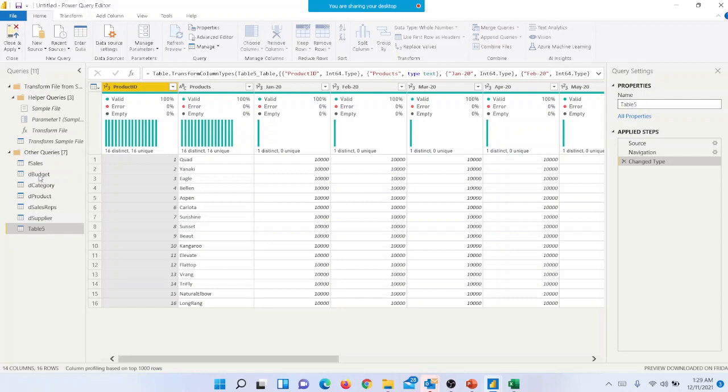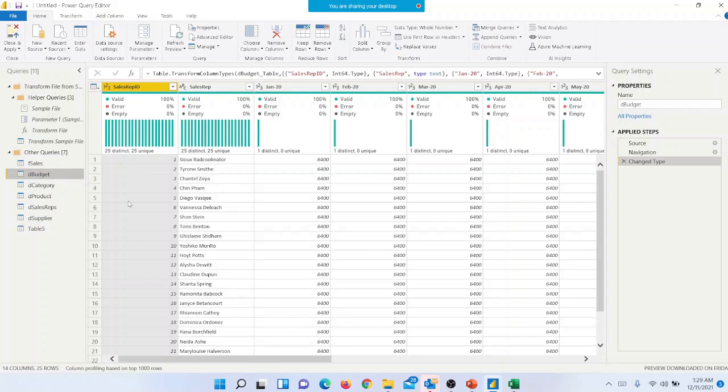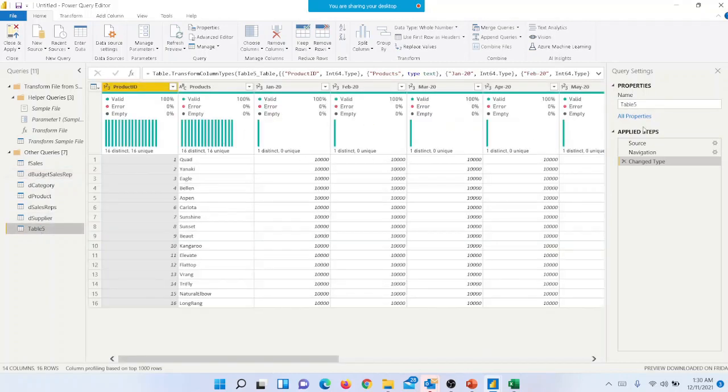Okay, let me see what it is. Oh yes, this budget is by the sales rep. So we can say D budget sales rep, and this table is by the budget product. So now we have all these tables.